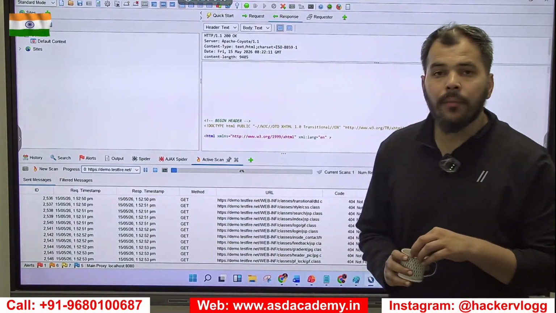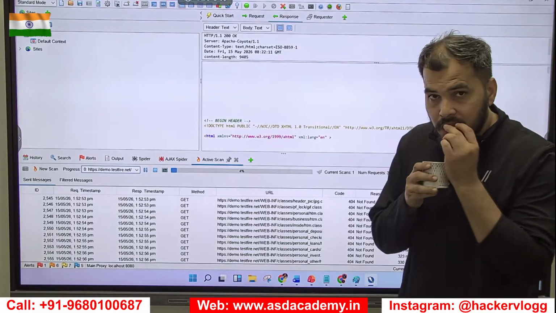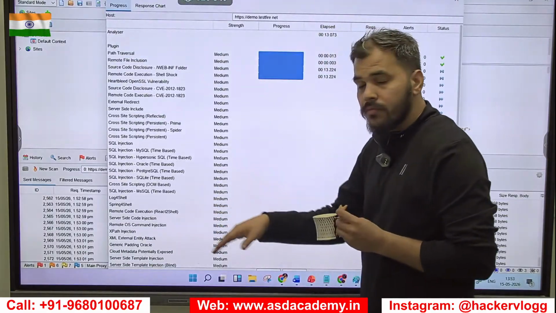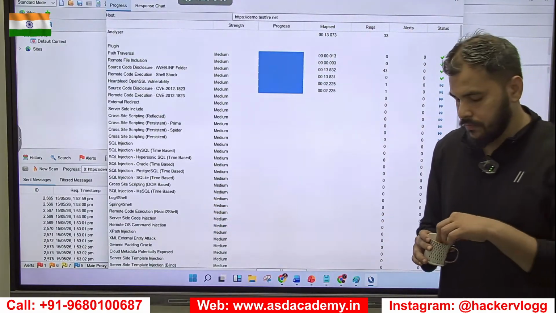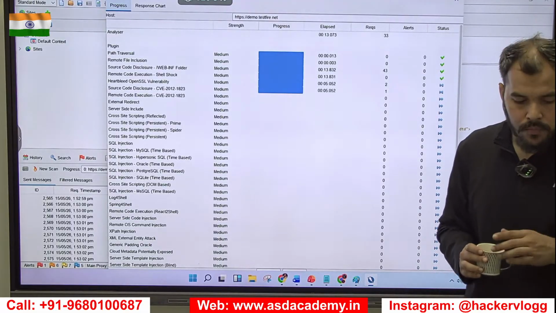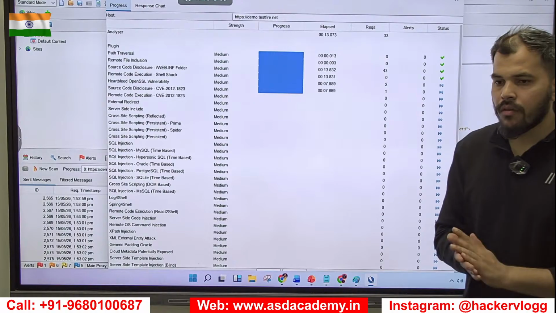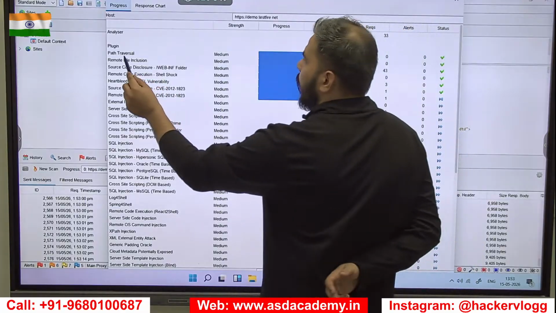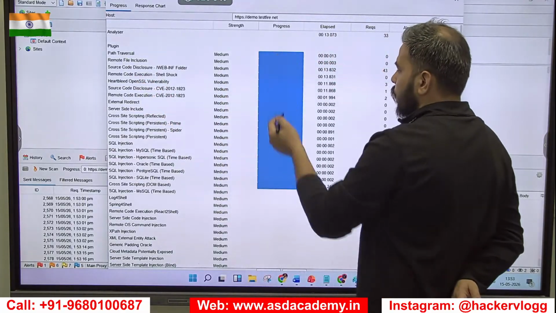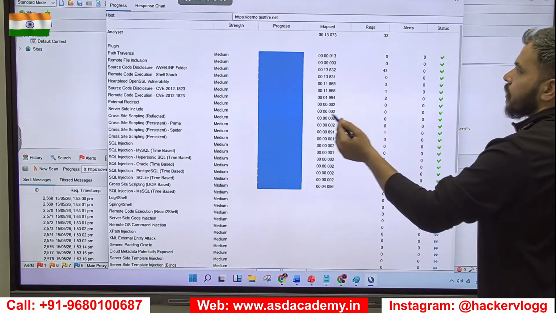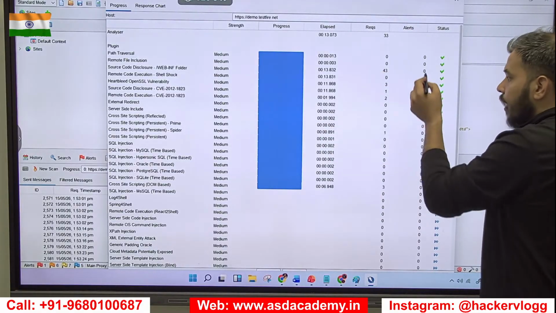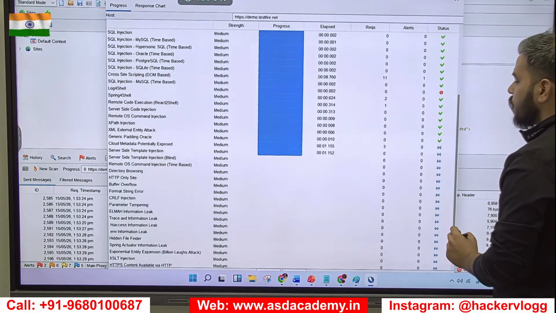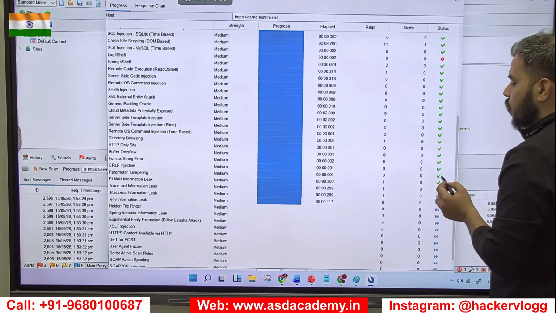Now if you wanted to see how many vulnerabilities it is trying to attack on the website, click here. These all are the vulnerabilities it is going to test. Understood? Now here you can see the vulnerability name, path traversal, strength, medium, progress, how much time it takes to complete this scan, how many requests is sent, alerts, if it founds an alert or not, what is the status of it. If you wanted to skip any of the scan, there's an option. When you click on it, automatically it will get skipped.